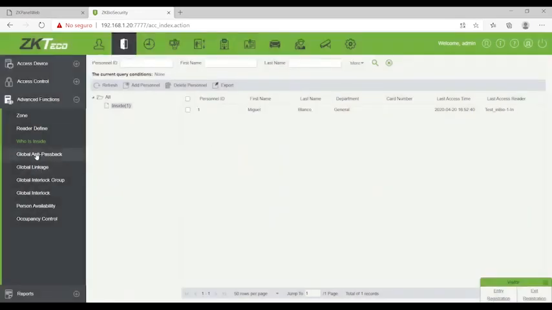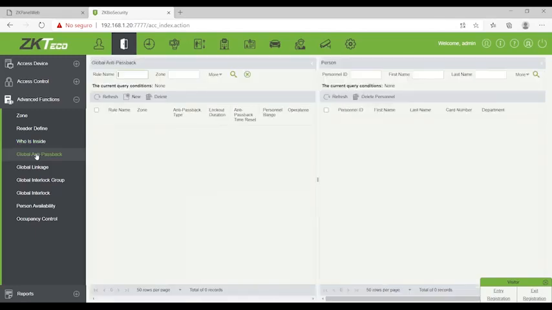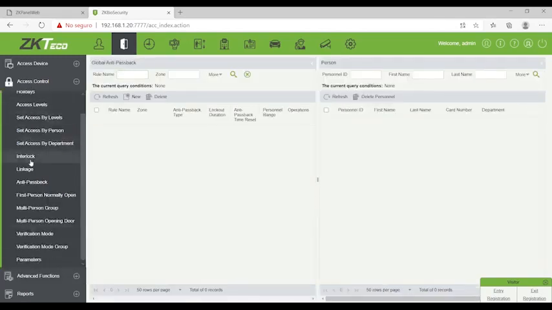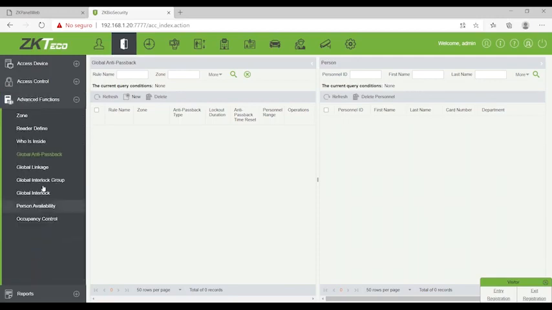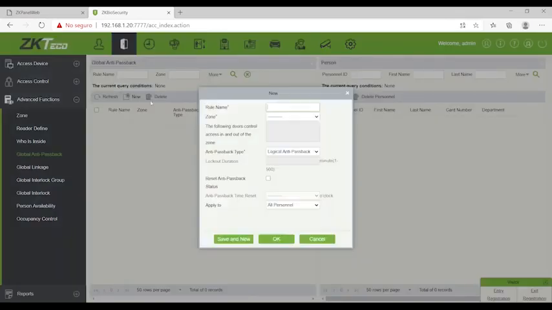Okay, the global anti-passback. We have seen before that here we have the standard anti-passback. In this case, it's the global anti-passback, and it's much easier to apply, and we have some more functions in this anti-passback. First, I enter the name. I just have to select for which zone I want to apply this anti-passback. In this case, it's for inside. I'm just selecting the zone in which I want to apply the anti-passback.